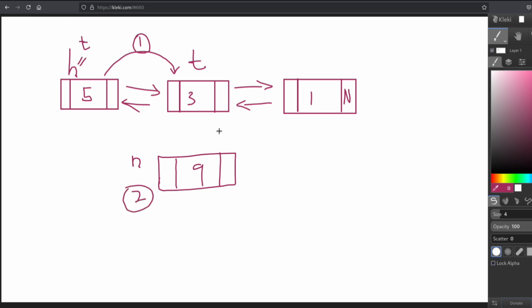you're going to say new node's next value should point to T's next value, which is this node right over here. So we link it like that. Perfect. And then you're going to say that the new node's previous value is T. Okay, so this is actually step number 3, and this is step number 4.